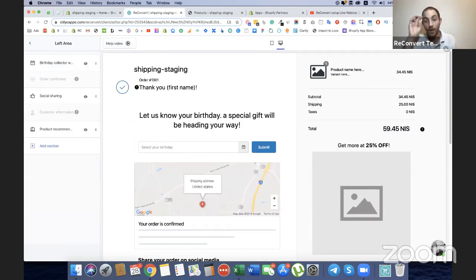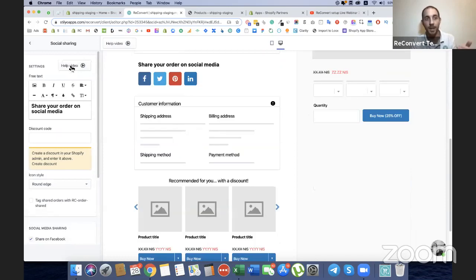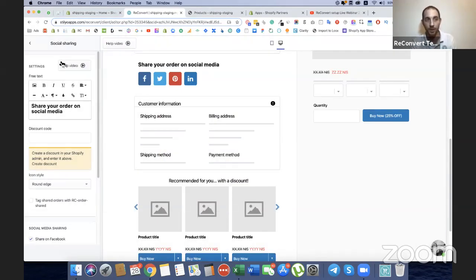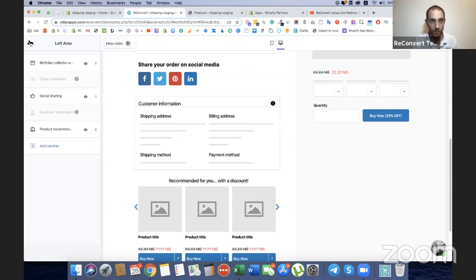Perfect. Okay, so these are pretty much the things that I'm going to add to the page builder, but there's a lot of other things you can do. Again, you can add videos, you can add a specific message, you can do whatever you want. And each widget, again, has its own video explanation at the top. Just go inside the widget and you can do it from there.